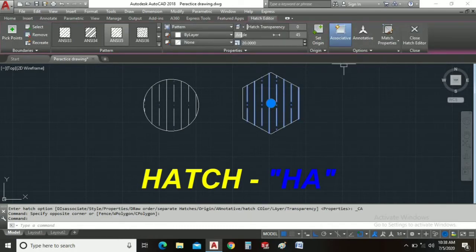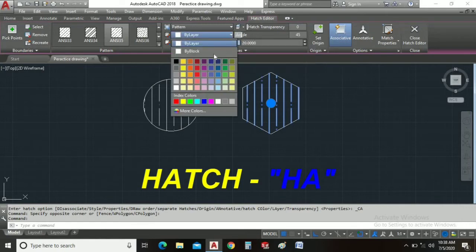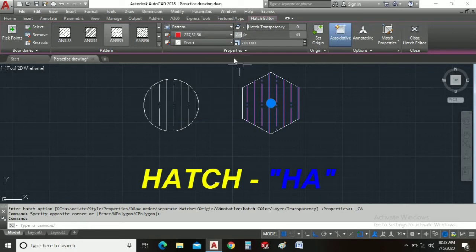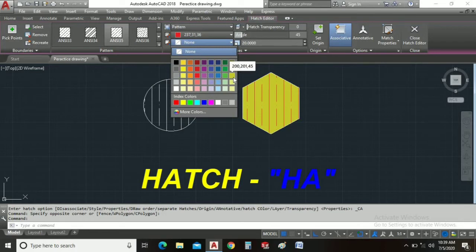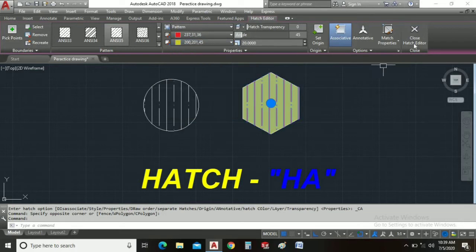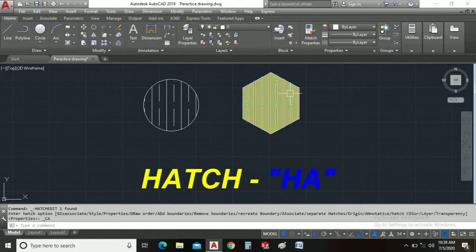Okay. So guys, you can also increase the hatch transparency. You can change the hatch color, the lining of the hatch. You can use any color according to your requirement or what you want to apply. I just used the red color for this hatch, and you can also use the background color in this. Just click here and select the background color, something like this. So guys, this is what we can do in the hatch editor. Just close the hatch editor.